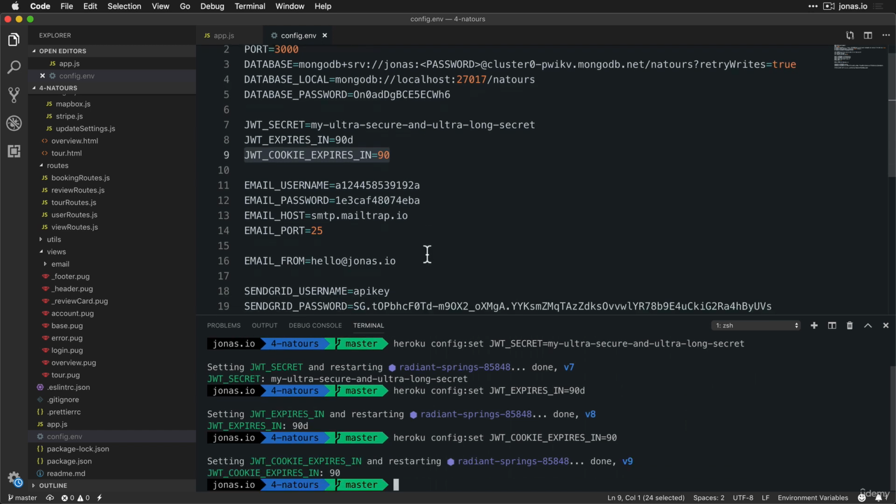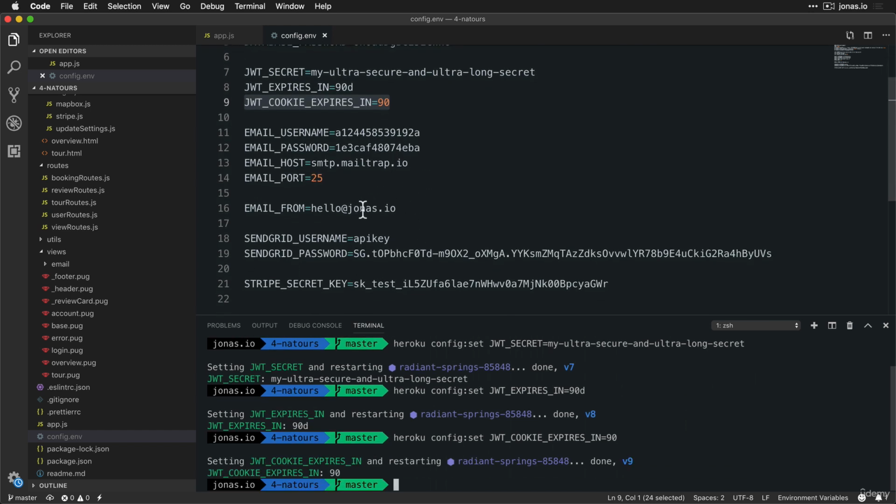Okay. Now we also need this one here. Okay, because all of this here is just for Mailtrap. And we actually do not need that in production. Because remember that when we're in production, all our emails are actually sent using SendGrid and no longer using Mailtrap. And so in our Heroku application, we do not need these 4 variables.